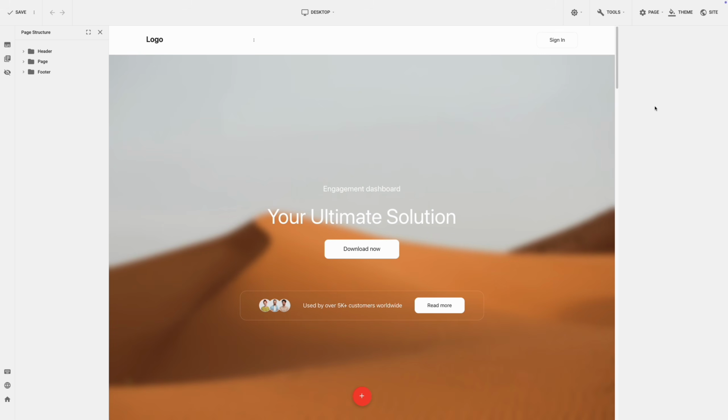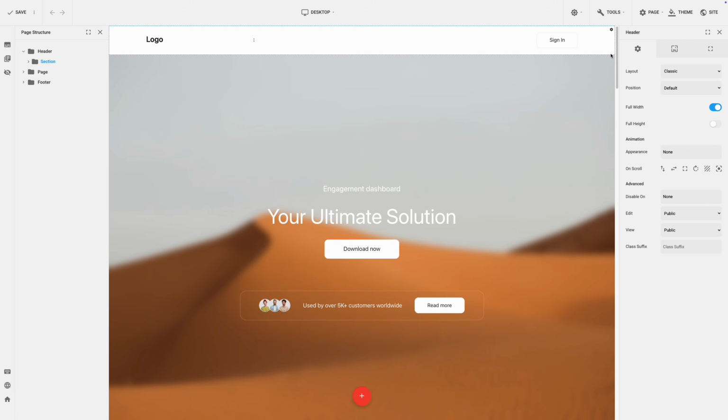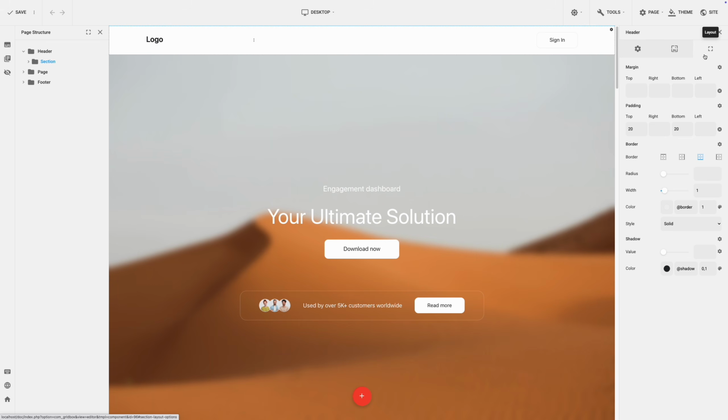To start editing the header in Gridbox, simply click on it in the editor, just as you would with any other element. In the Settings panel that opens, you'll see all available header options. As you can see, the header includes the same core settings available for other layout elements, such as sections, rows, and columns. In the Layout settings, you can configure properties such as margin, padding, border, and shadow.